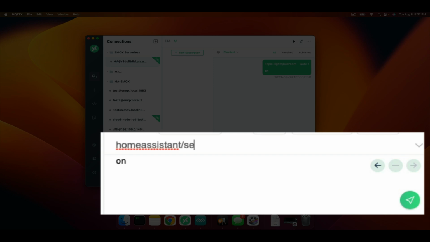slash, in this case, sensor, slash a group name. We'll do EMQX group, and then slash config. And we send a JSON object that includes the name of this entity. In this case, we'll say test underscore sensor.